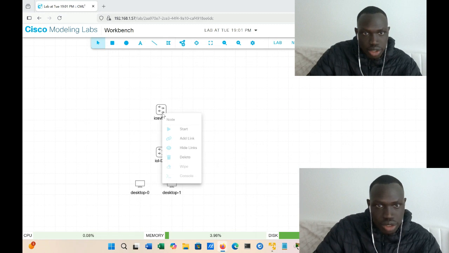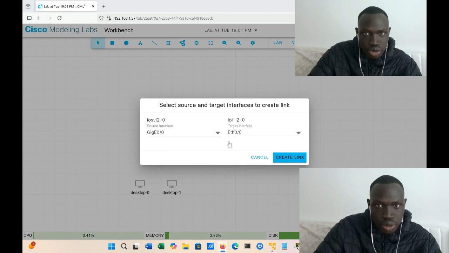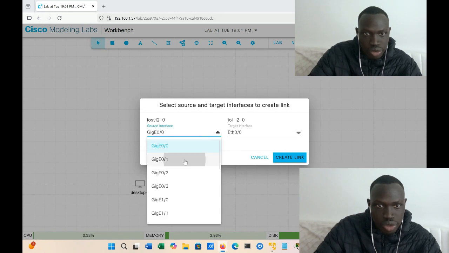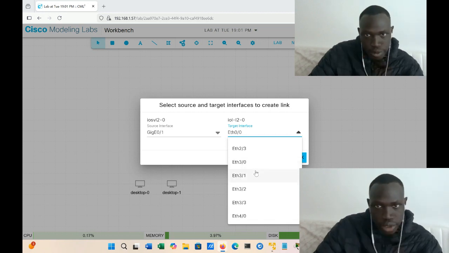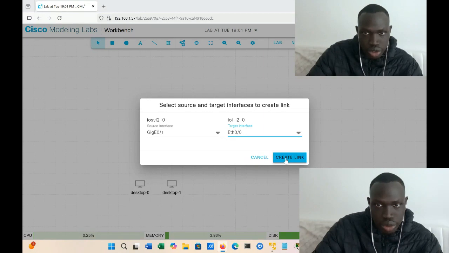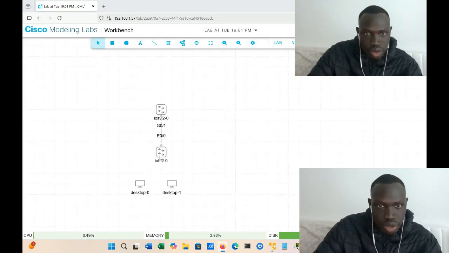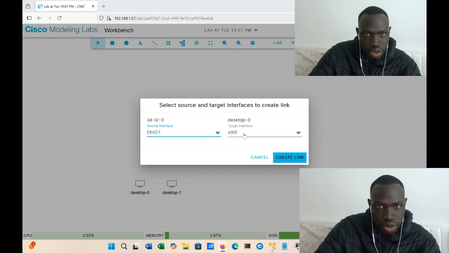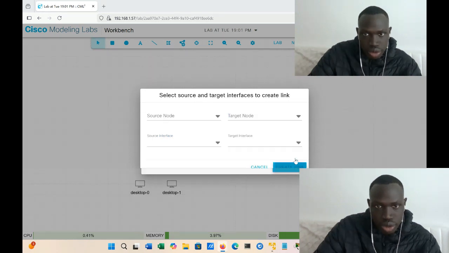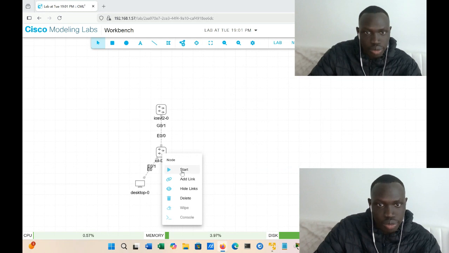So let's connect these together. Downstream would be, let's keep it G0/1 and Ethernet. Do I have any gig ports? I don't think I have any gig ports. So do an Ethernet 0/0. Create that link. And I'm going to add another link here downstream to the end users. So Ethernet 0/1, Ethernet 0. Let's create one more.